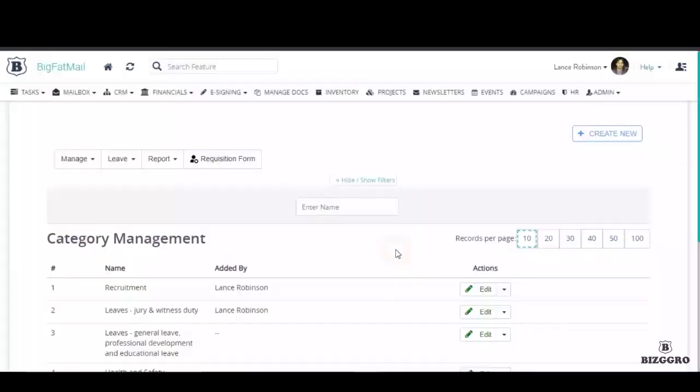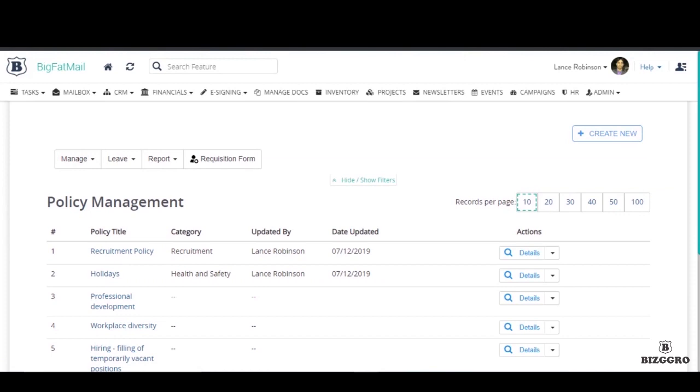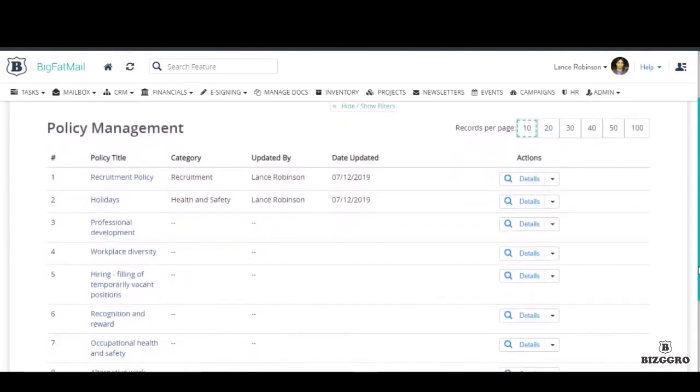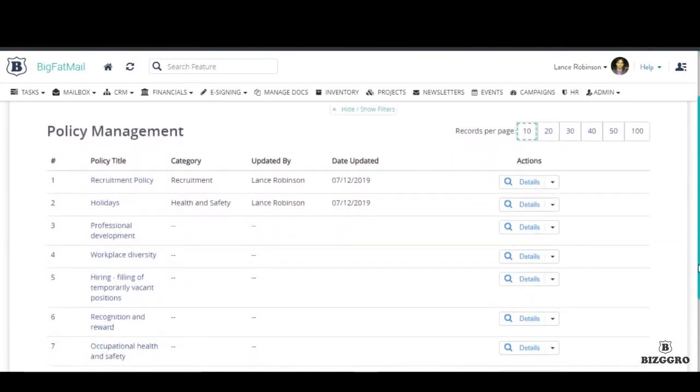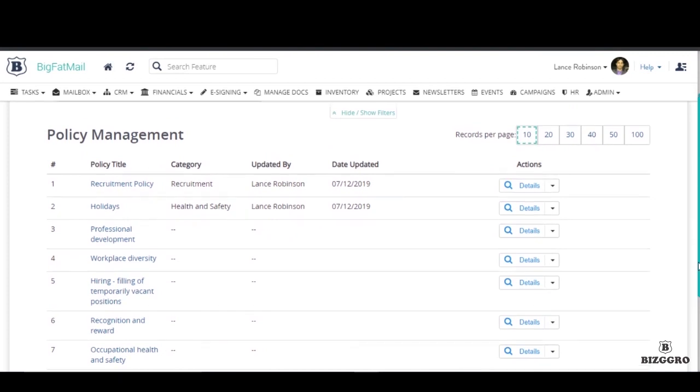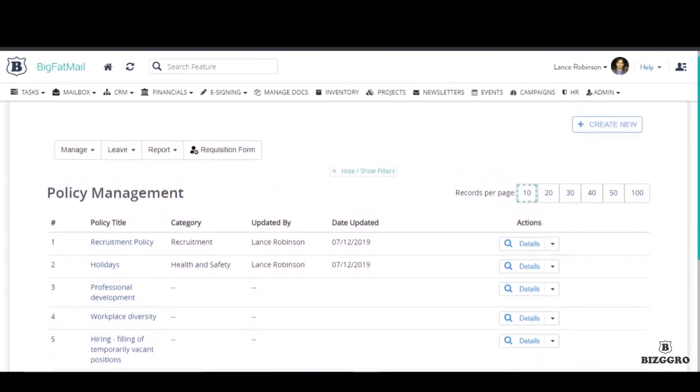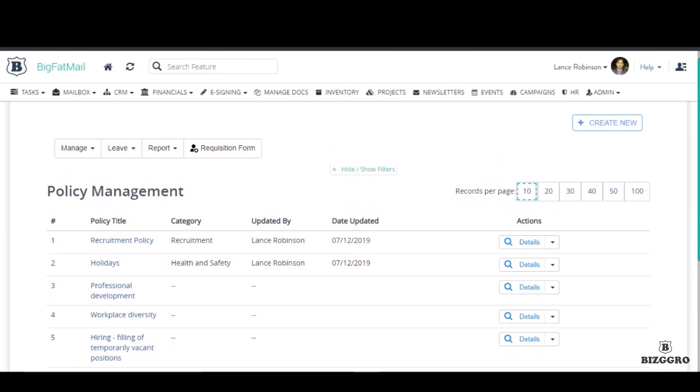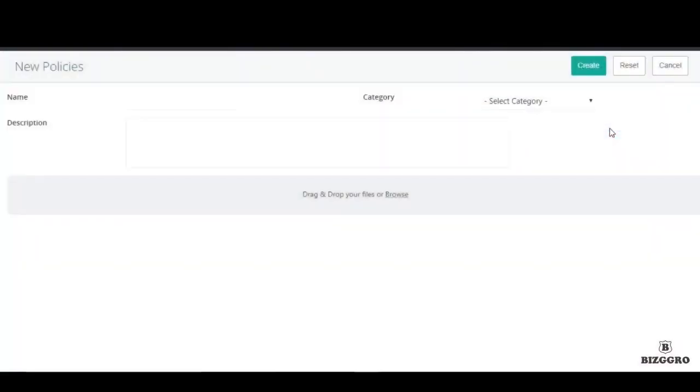Final stop under the Manage drop-down is the Manage HR Policy button. Here, you can upload policies for different cases and situations that are applicable to your organization. For example, managing company policies in cases like recruitment, holidays, diversity, recognition and reward, and hiring of temps and so on. To add a new policy, simply tap the Create New button on the subsequent page, enter the name of the policy, select the category it belongs to, write out a short description of what it is, and then upload your document.